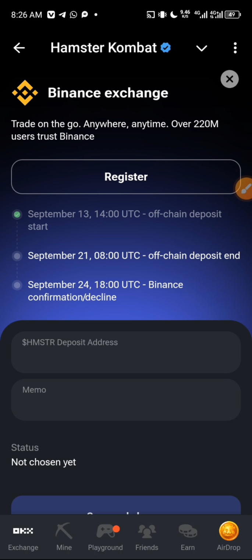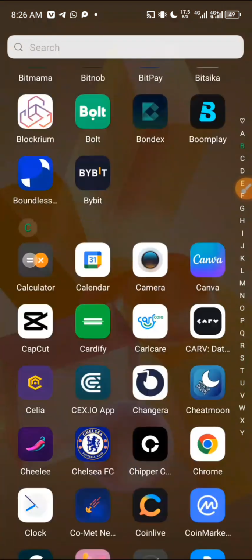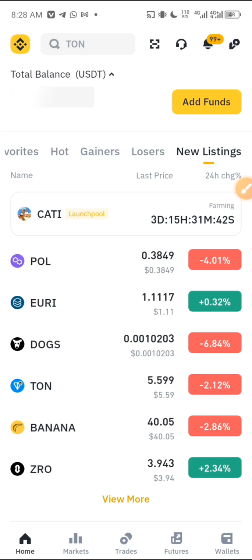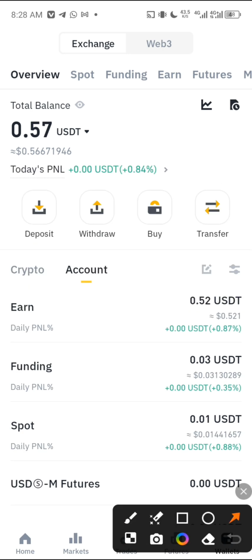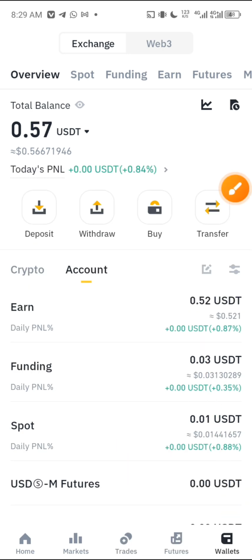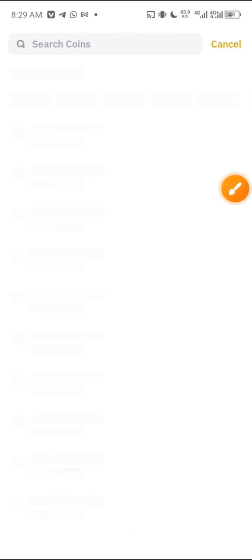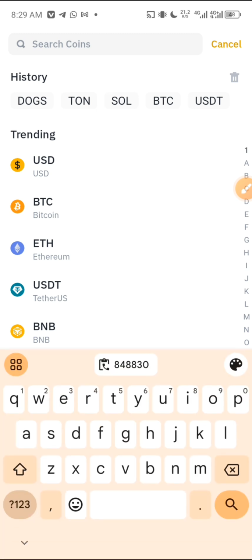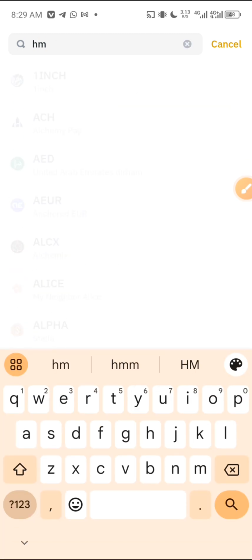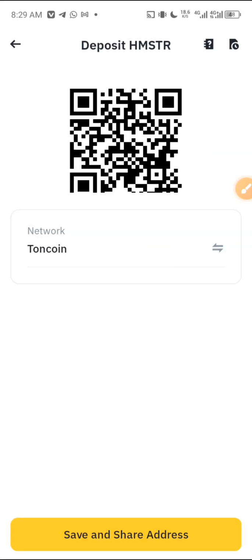So I'm just going to click on Binance and I'm going to click on yes, I have it. All you have to do is open your Binance app. Now just click on wallet, which is this section. Then you click on deposit. Then we have to search for the Hamster token over here. So come to the search section and type HMS. So this is Hamster. Just click on that, then select TON coin.